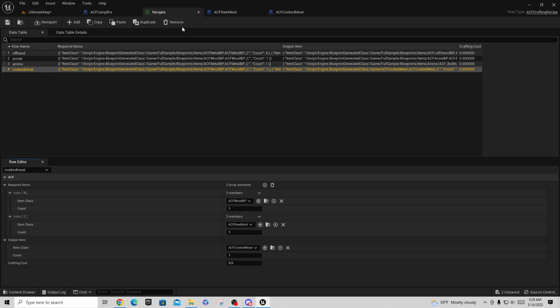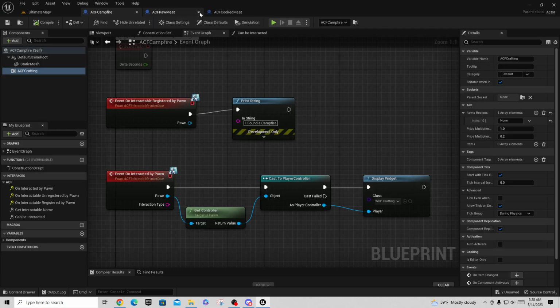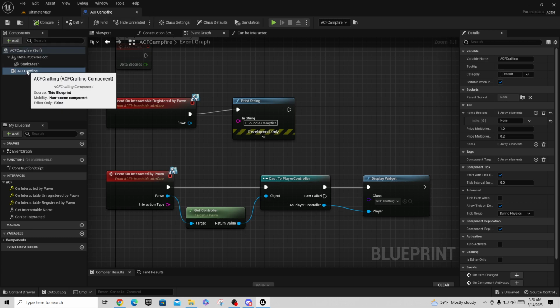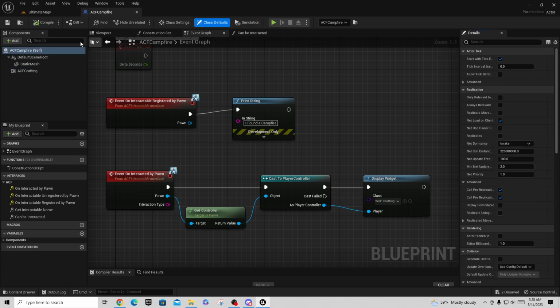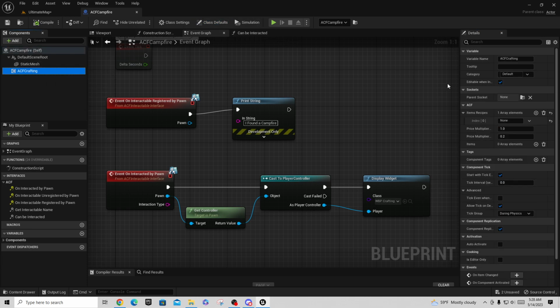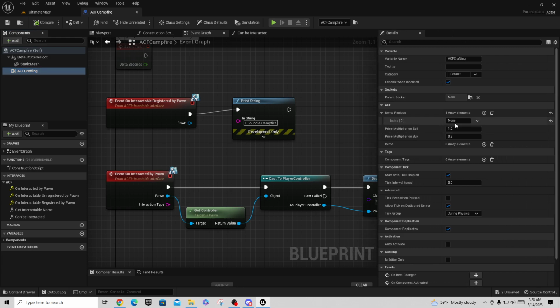And that should be it for filling the recipe, and the raw meat and the cooked meat are done. Now, in the campfire under that crafting menu again, we can go back here and say what it is that it actually crafts. So in the recipes that we did earlier, the index for this would be cooked meat. And so when it goes to look up what can I make at this campfire, it should see that.